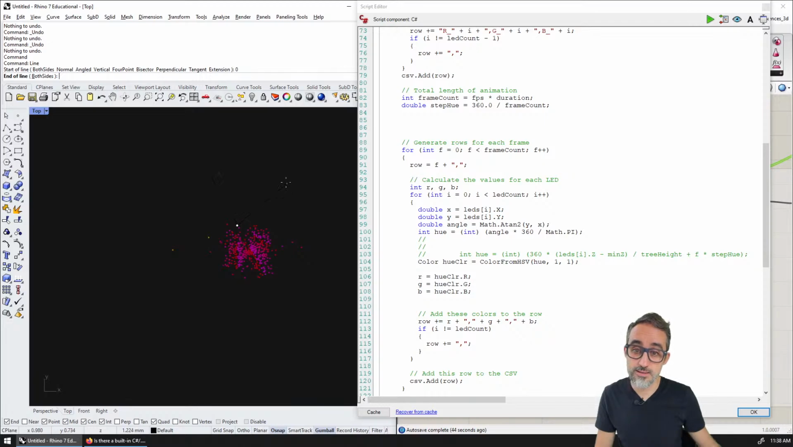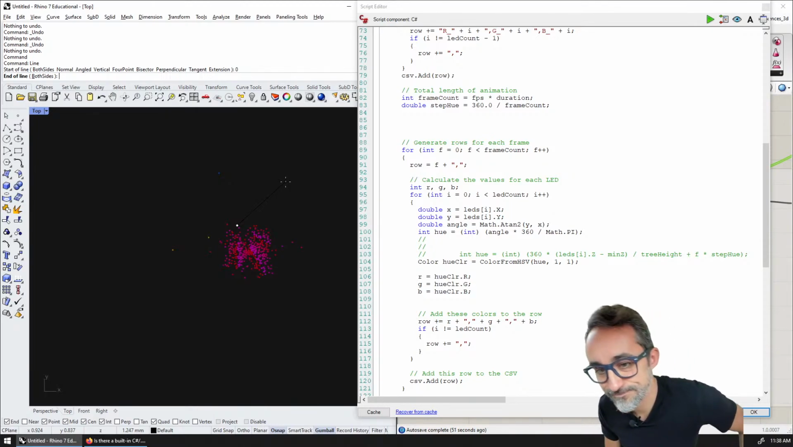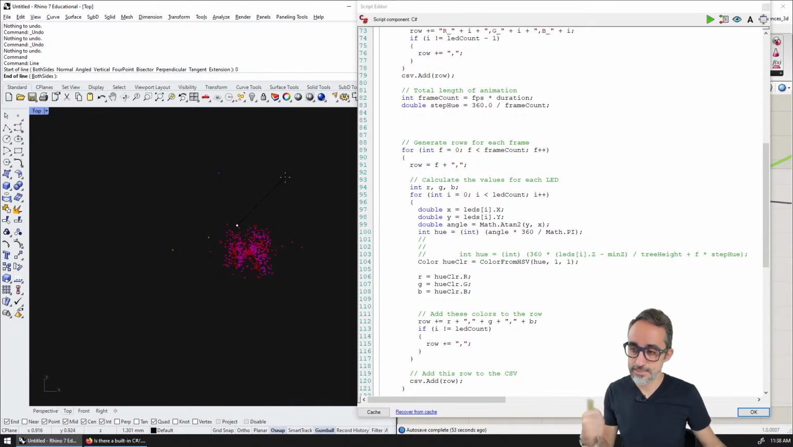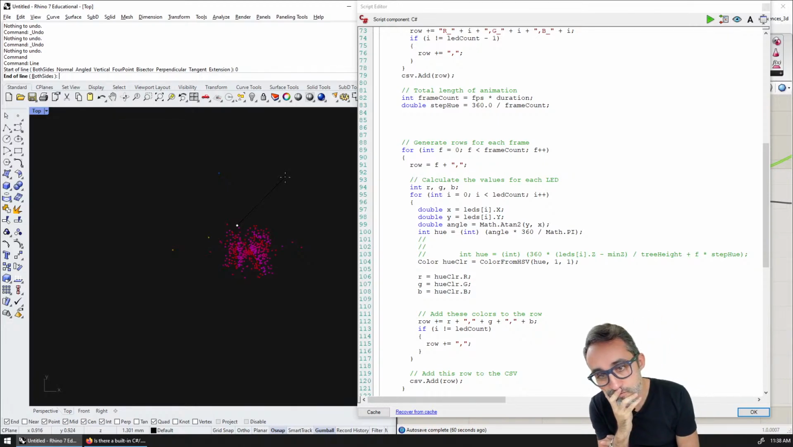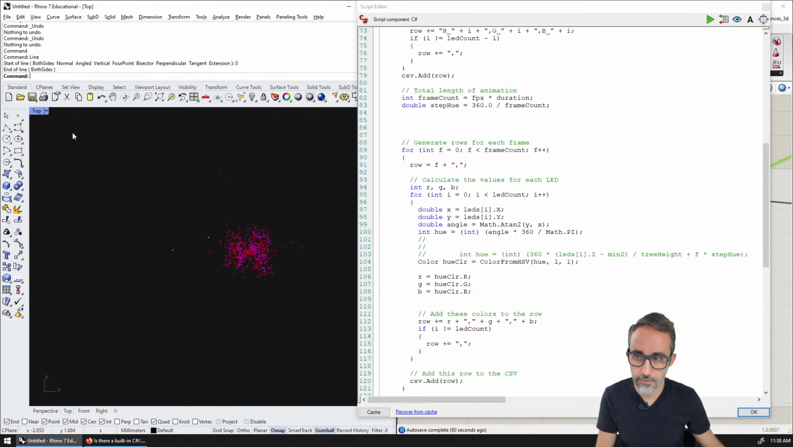Wait, the tree, they're not centered. Oh boy, that's not cool. That is not cool. Oh no, that's a problem. I thought the coordinates were roughly centered. So can we bring a point as the center?